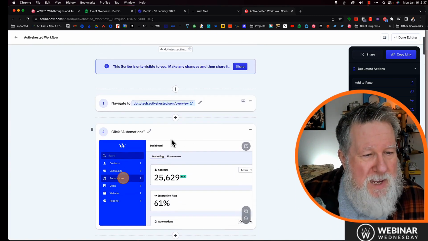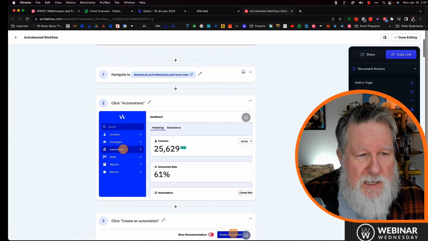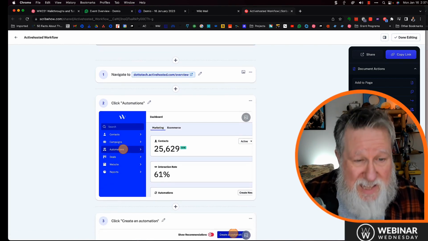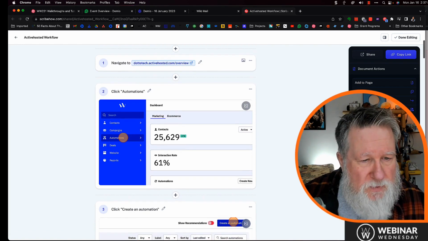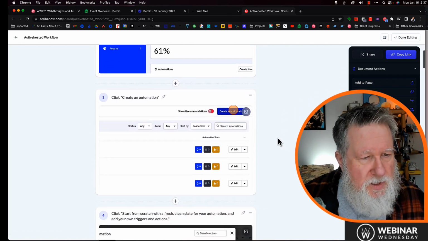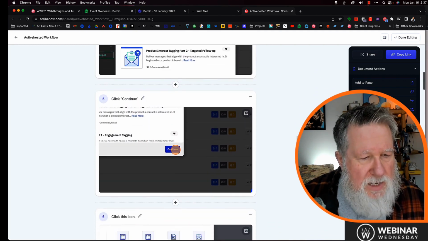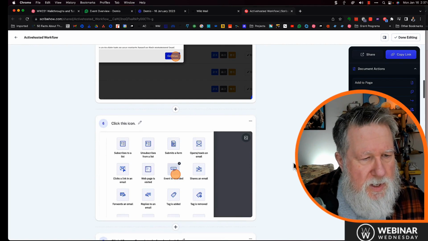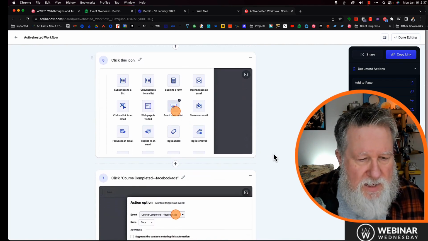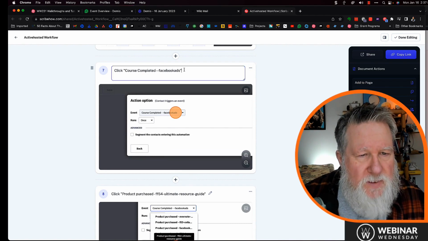So the whole thing begins, and first of all, we can name it. They tell you what website to go to, what link to go to, so that once this is saved, there'll be links inside of it where there's a URL for them to go to. And first of all, you start as you go to automations. Click on automations. Click create an automation. Click start from scratch. Click continue. Then you click event is recorded. And then I could change this. Look at this. It's completed course Facebook ads.